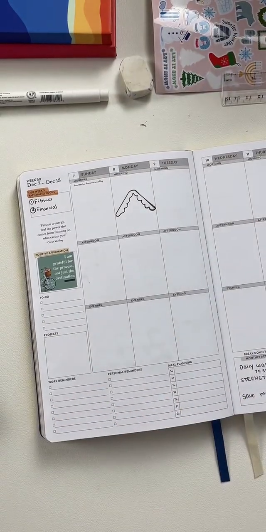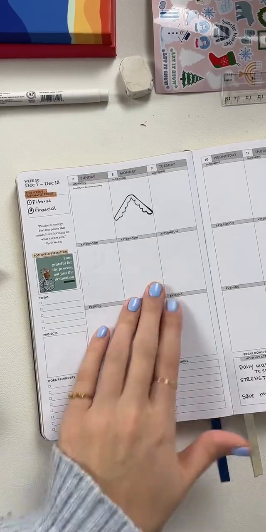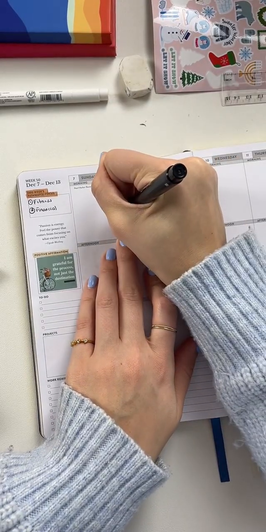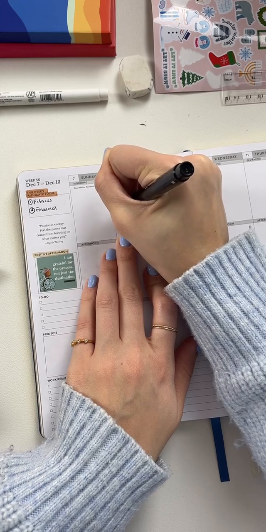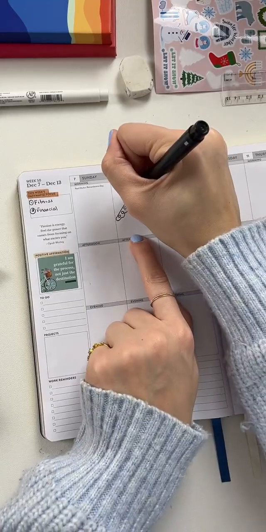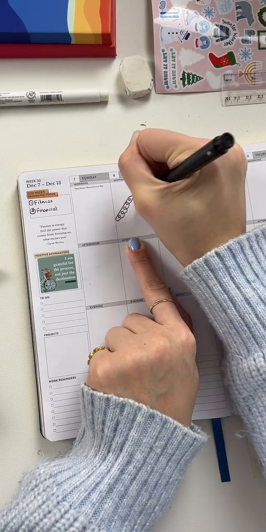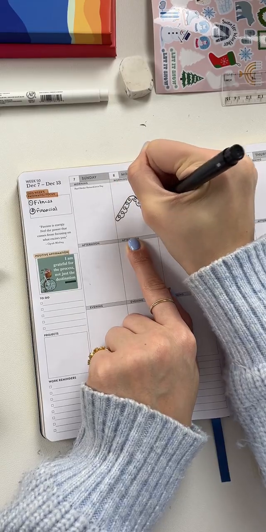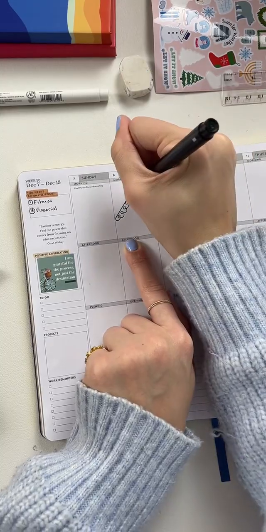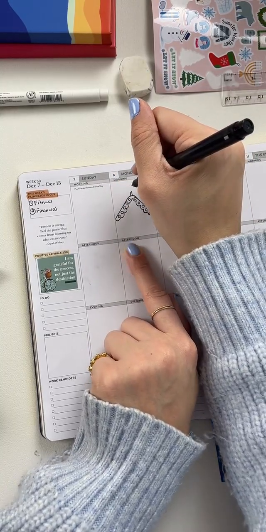How should I do this next? Next, we're going to do little, I don't know what you want to call these, just like circles right here. Perfect. Then we're going to go and just do a little star at the top.